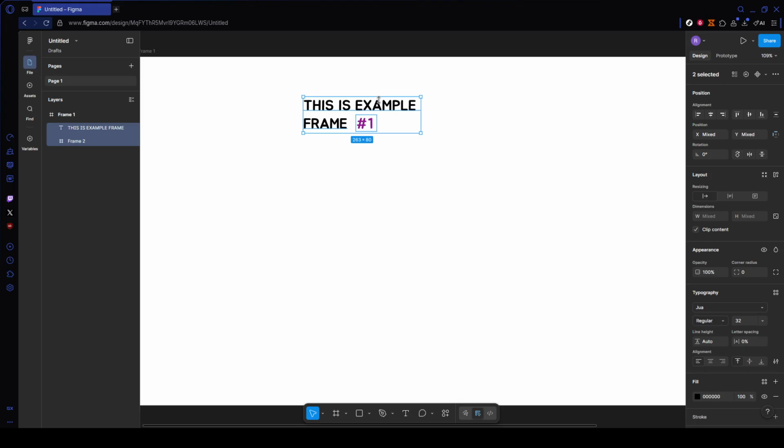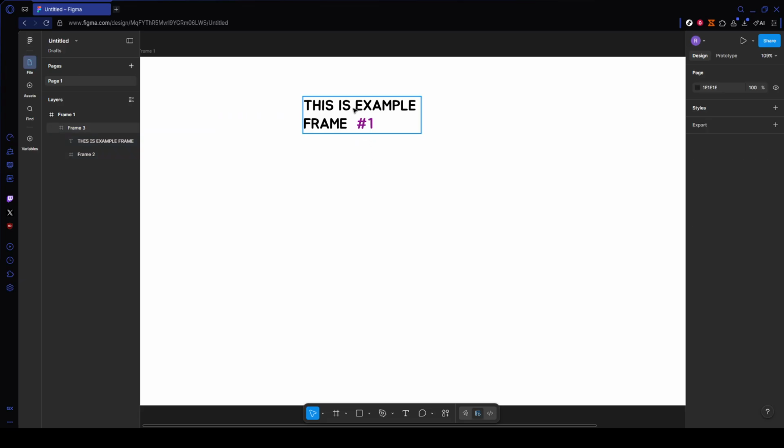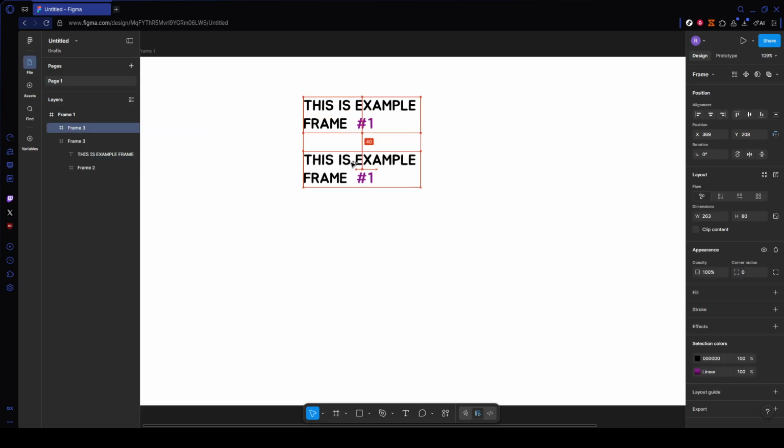With both the base text and your colored number selected, use frame selection again to nest them together for easier management. Duplicate this framed setup to create your sequence.